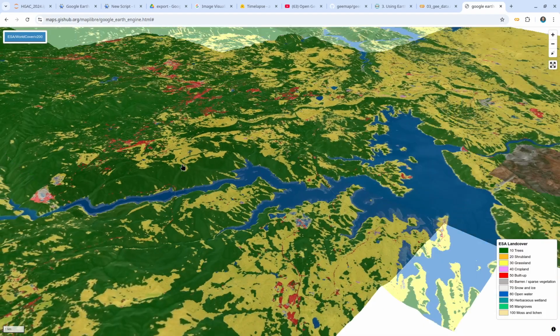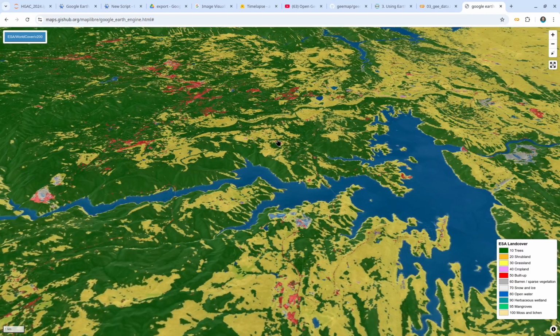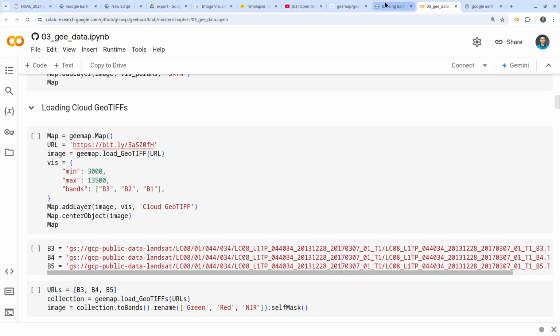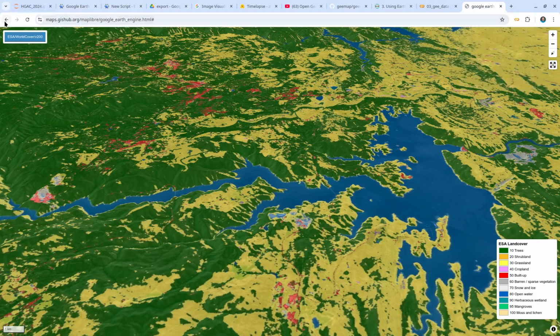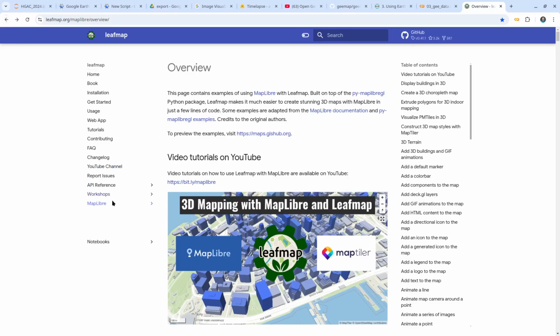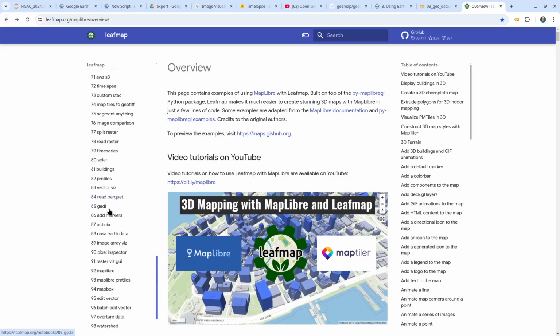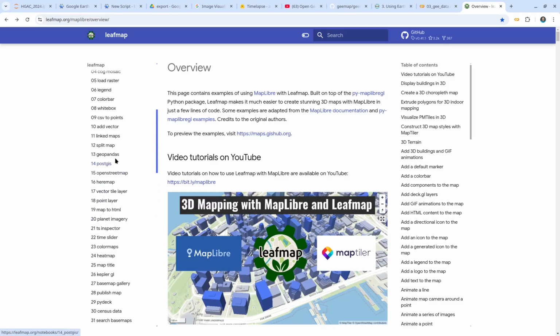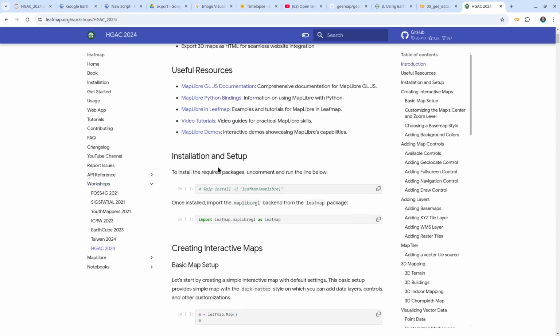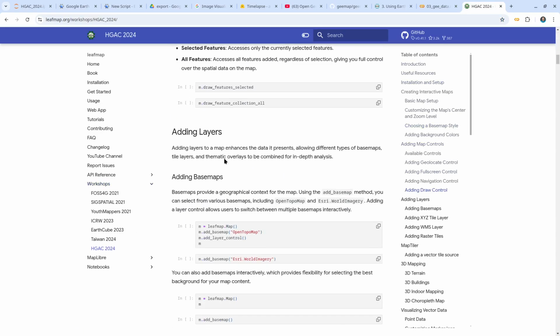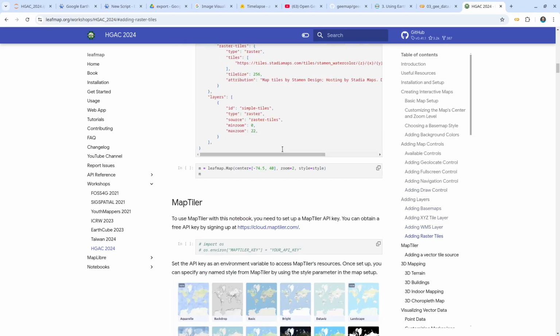There are a lot of things you can do. It depends on what you want, what kind of use cases. If you use Earth Engine, then you can use Geemap. If you don't use Earth Engine, then you can use Leafmap. Again, this has a lot of examples, over 100 notebook examples. This afternoon, I will cover some of the highlights of using this. Again, the notebook is here, the same content, but for 3D mapping.